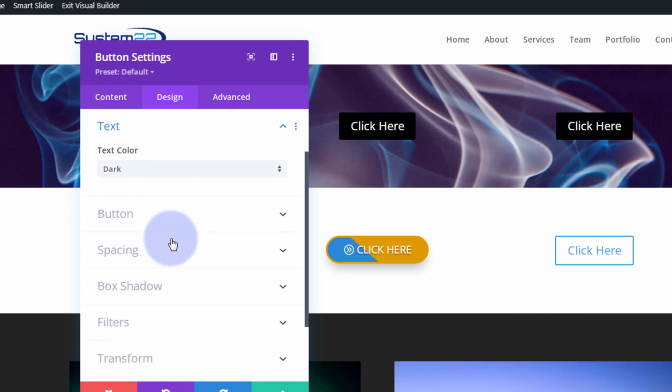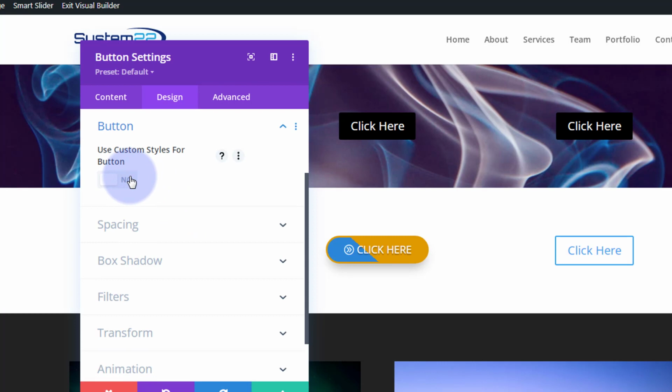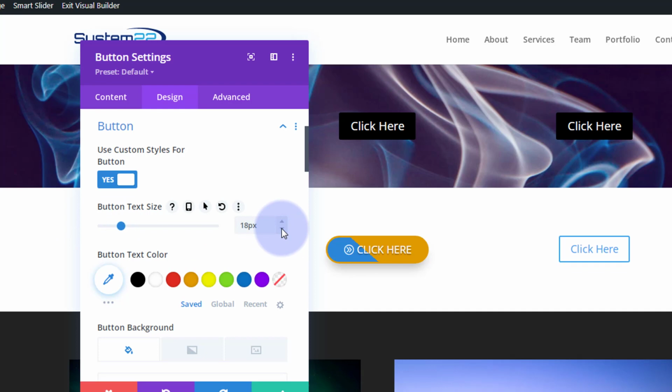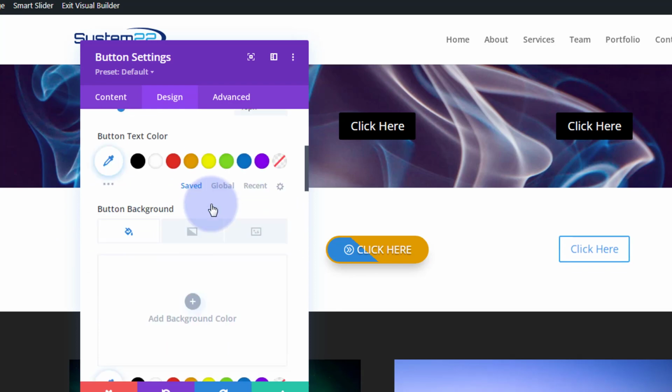Okay, moving on down, text-wise, I'm actually not going to mess with this. I could make that light in color here, but I'm going to go straight into the button and use custom styles. Okay, text size is a little big for me. I'm going to take it down to maybe 18. You can type in a value or slide or increment up and down with the little arrows right there. I think 18 works for me. I'm going to turn the text color white, and you'll see it disappear into the background there.